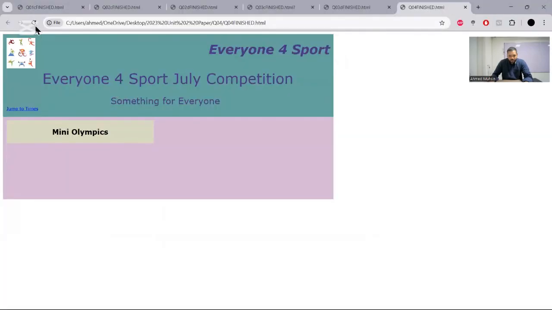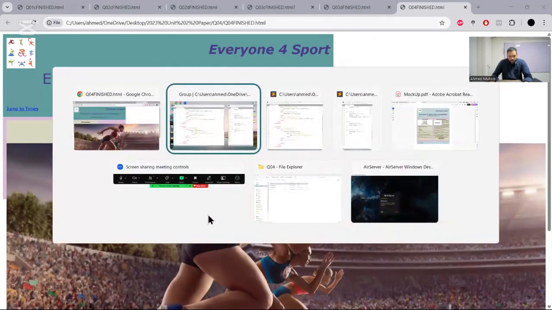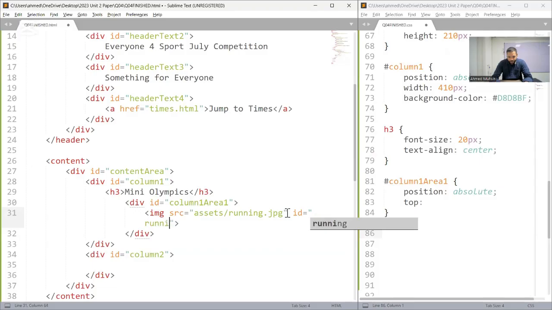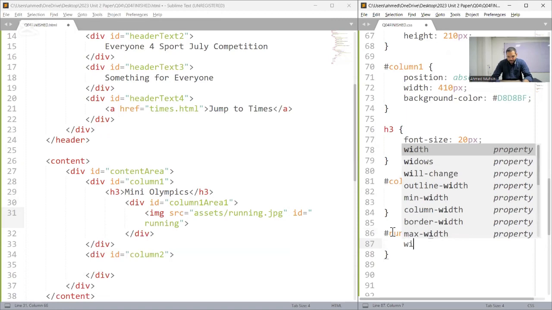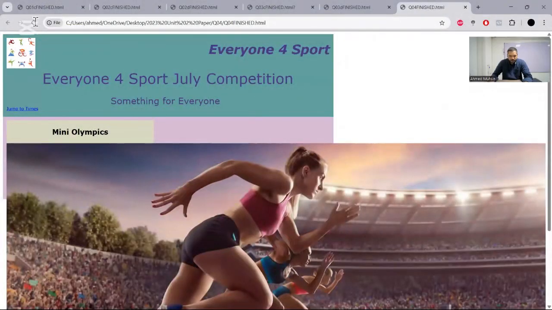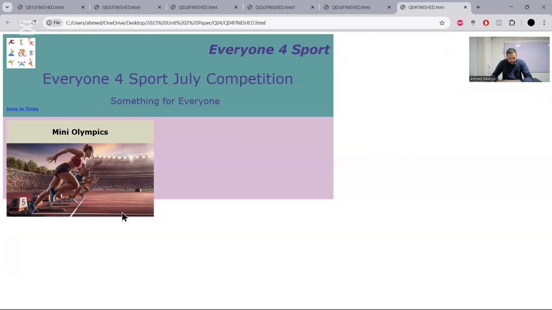So let's come and refresh our web page, and the image, I forgot to put its size. I forgot to give an ID for this image, so I'll give it ID equal running. So the running image will have a width of 400, and what's the width of my column one? It's 410 pixels, so I'll put 410 pixel. Control S, let's come and refresh this. Okay, so now my image is perfectly fitting in this area.